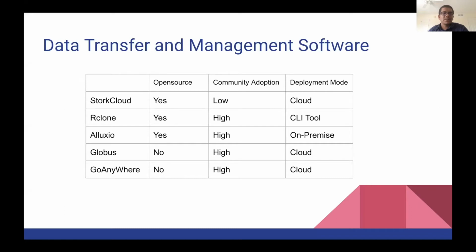So these are some of the data transfer solutions that we have observed. We categorize them based on whether they are open source, their community adoption, or their deployment mode. We have discussed this in detail in the paper.